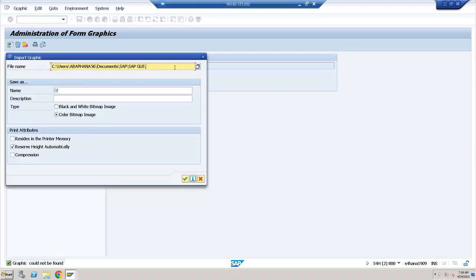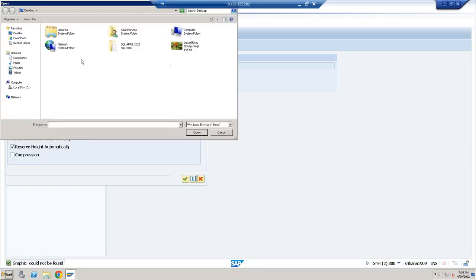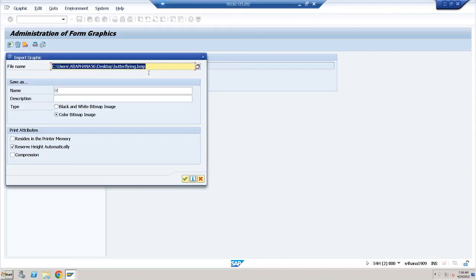It is asking the path of the file. So I'll browse this. It is there on my desktop. So I'll just choose this butterfly image. Done. Okay, so what is the path? C drive desktop butterfly img.bmp. With what name do you want to upload? Understood? When you are uploading, that image should have some name. So I'll give that. You can give any name.